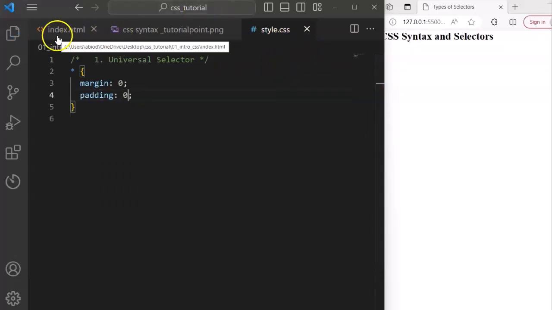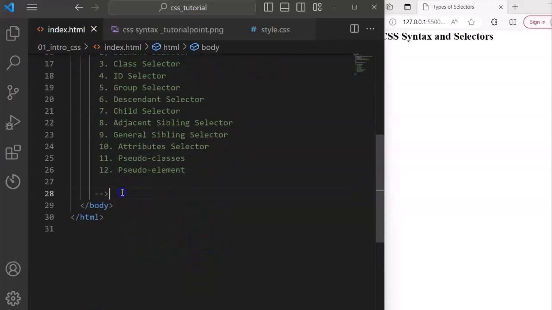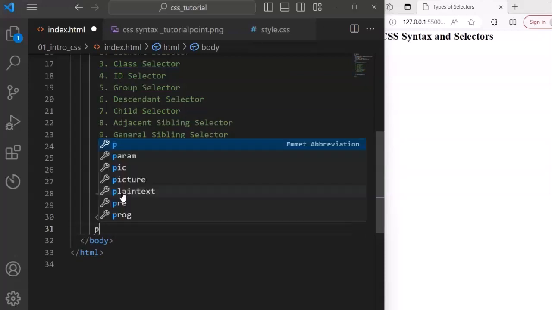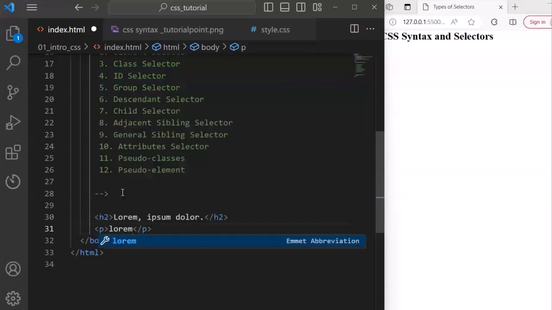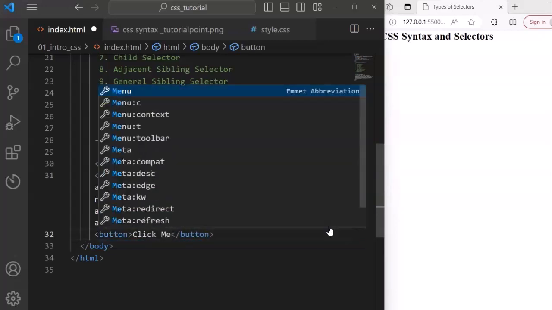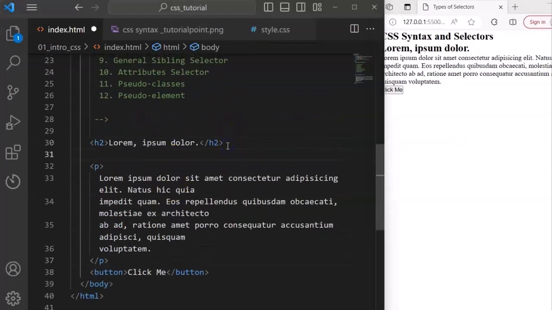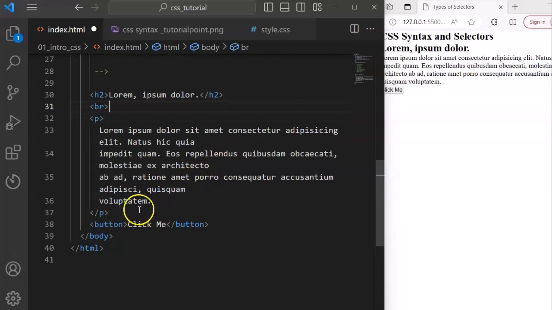But to make it more visible, let's add some elements to our HTML page. Let's add h2 elements with Lorem 3 this time around, and maybe add a paragraph with Lorem of 30 words, and a button that says click me, and we have that on our page. Let me break it so that we have some space.